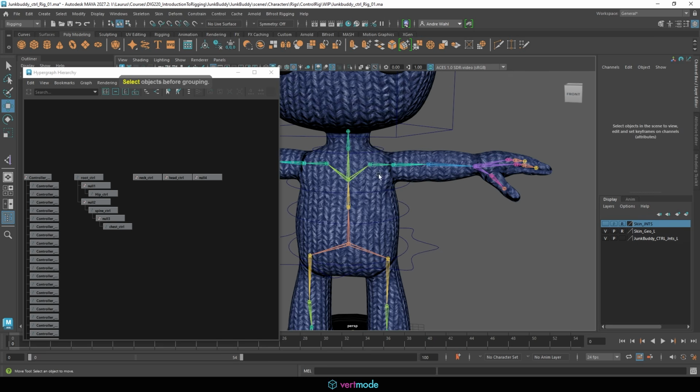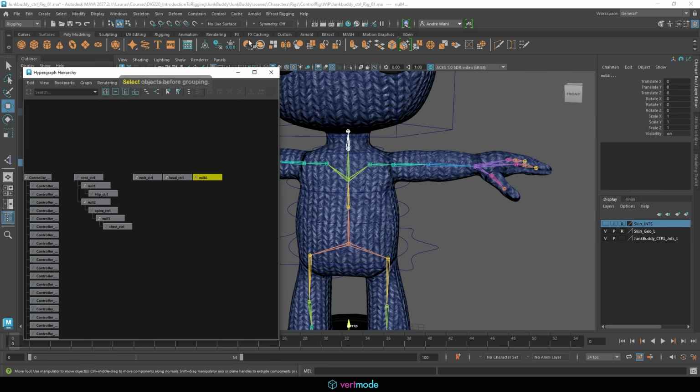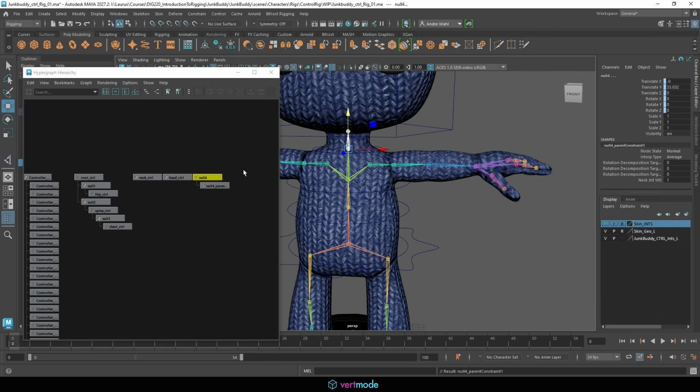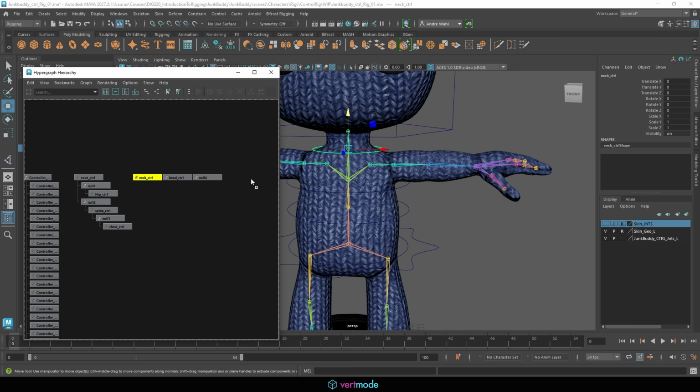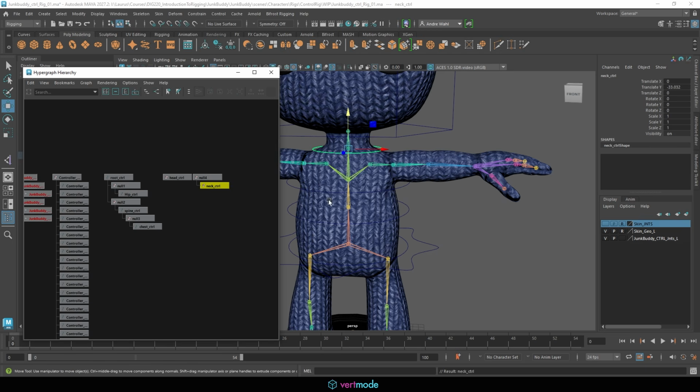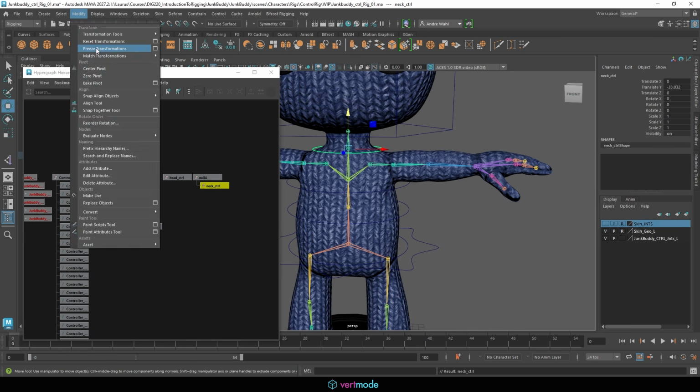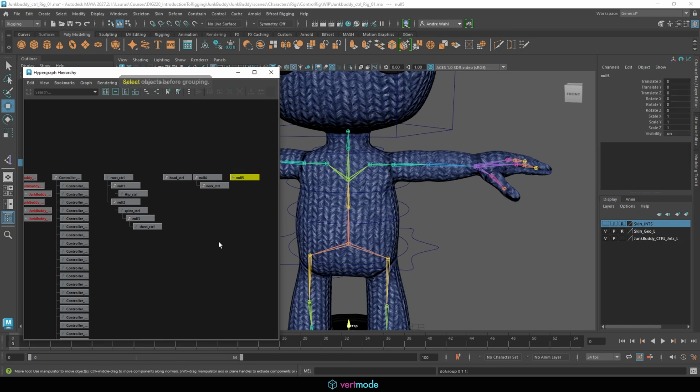So I'll create a null. We'll select the neck, shift select the null, do our constrained parent with maintain offset. I have it baked into there, so we're good. Parent that neck control underneath, freeze its transforms so it maintains orientation. Repeat this process with the head, select the joint, select the null, do that parent constraint, delete the parent constraint, and nest this underneath here.